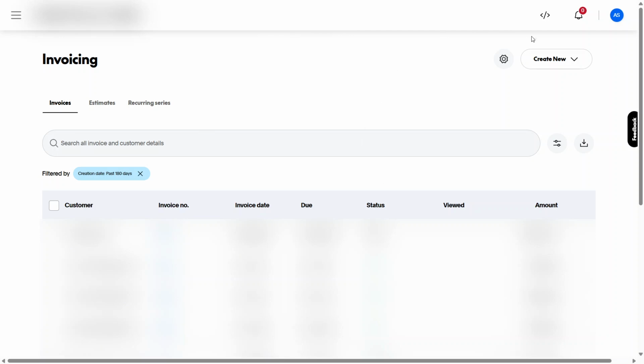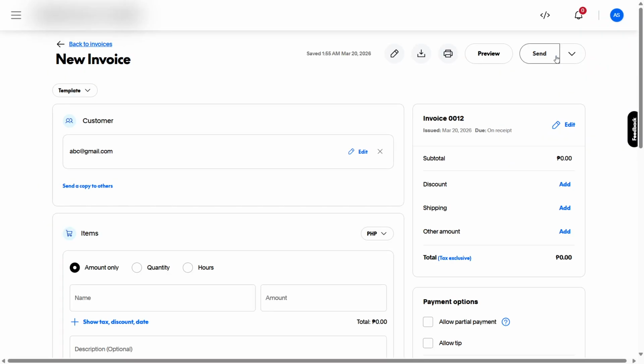Now that you're inside the invoicing section, move your attention to the top right corner of the screen. You should see a button that says Create New. Click on that, and a drop-down menu will appear. From the list of options, select Invoice. This opens up the invoice editor, which is where you'll set up all the details for the bill you're sending.